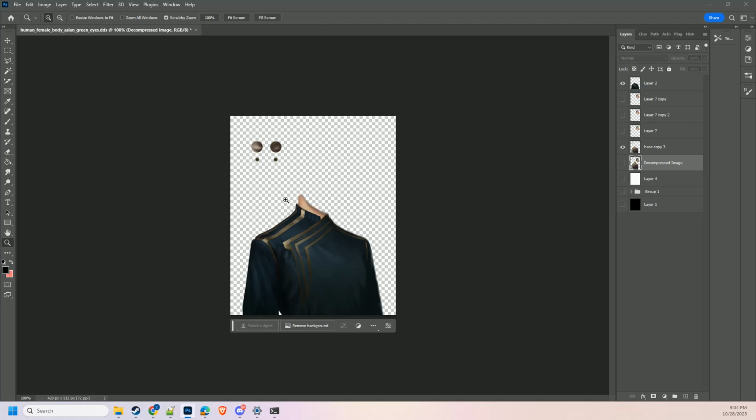How to create a mod for Stellaris, Part 3. We're going to go over clothing. Let's see if I can make this shorter.